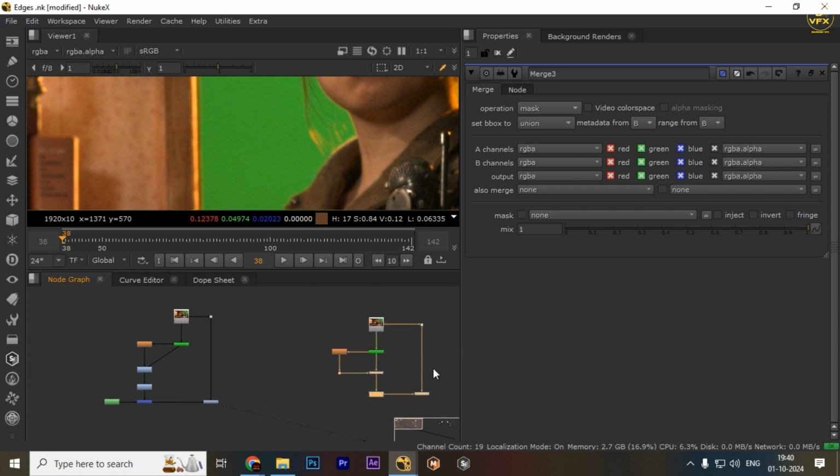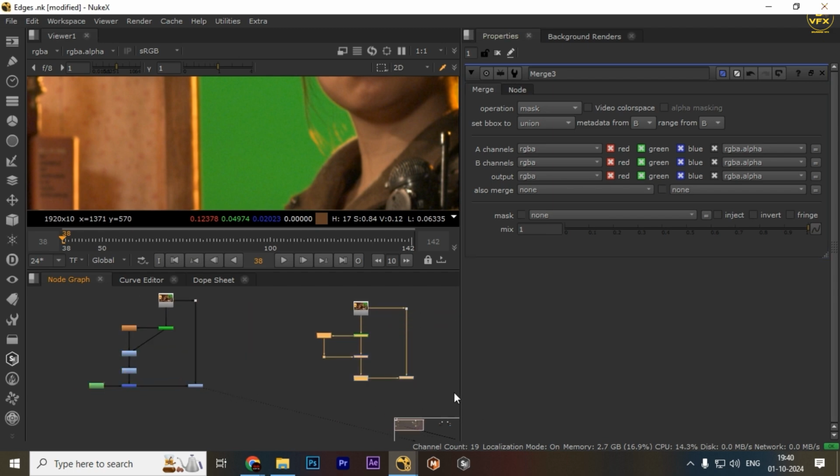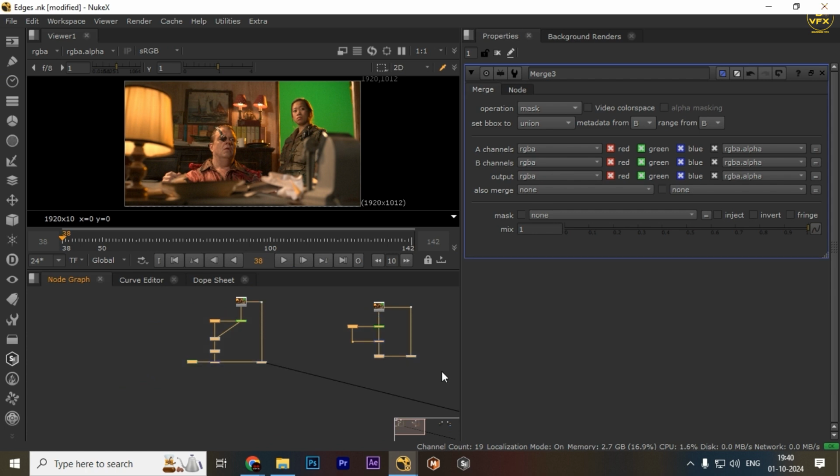I hope you find this very cool, and it is helpful for those who want to fix the edges and extract the edges. These are unique techniques, extra techniques for you. I hope this will be helpful for you.